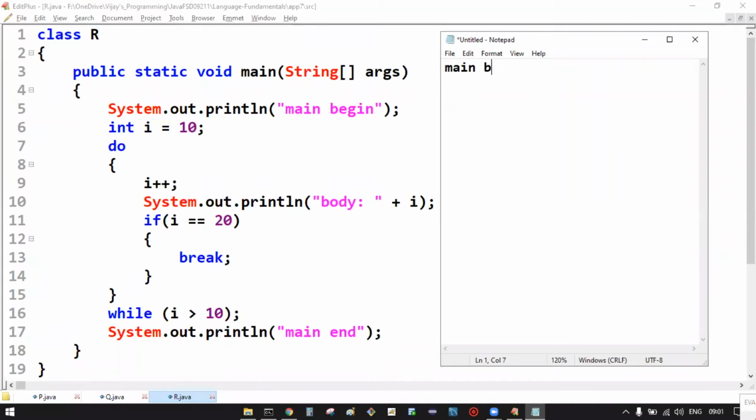First, main begin, then i is initializing to 10, entering the body of the do while loop, i is becoming 11, body colon 11. Whether 11 equal to 20? No. Then it is going to check the condition. Whether 11 greater than 10? Yes, 11 is greater than 10.